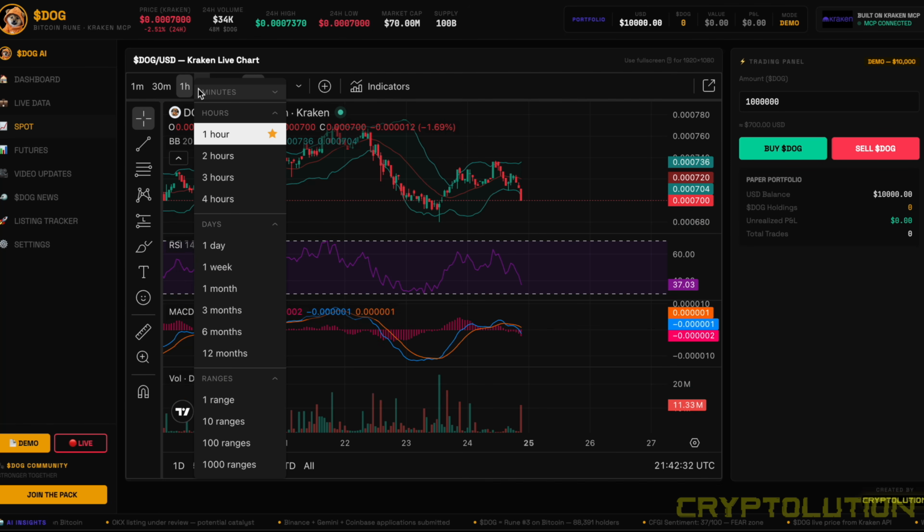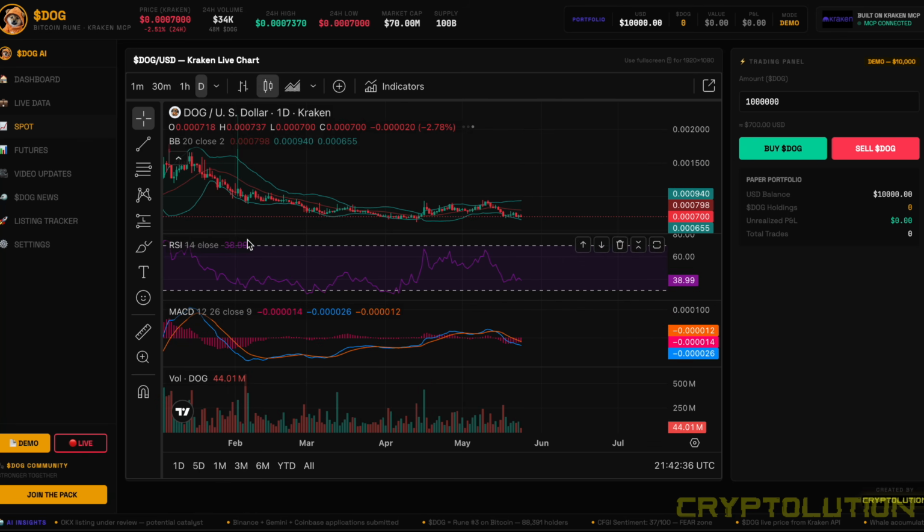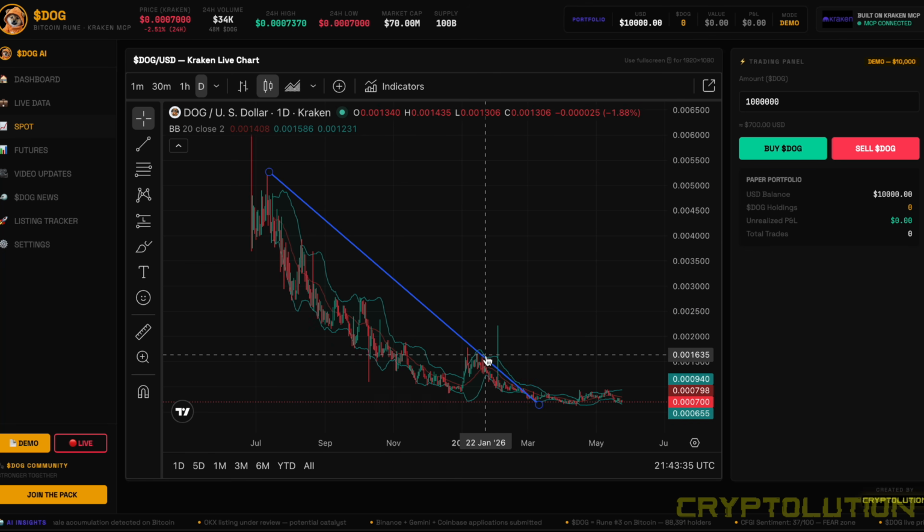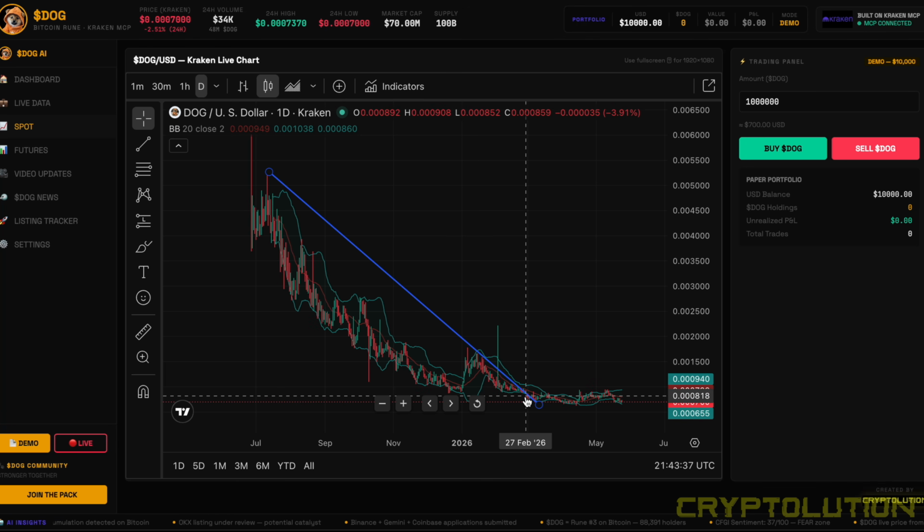And obviously you can always change the time frames, from like 1 hour to 4 hours. I usually use dailies. What I love about daily time frames is that you can use trend lines to determine when DOG's trend to the downside breaks out of a descending trend line into a consolidation phase. So that's just something that I think is very interesting.